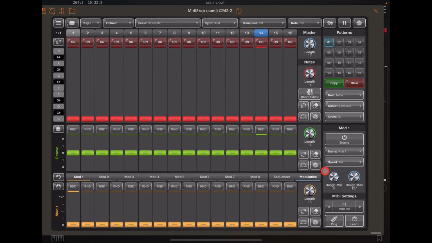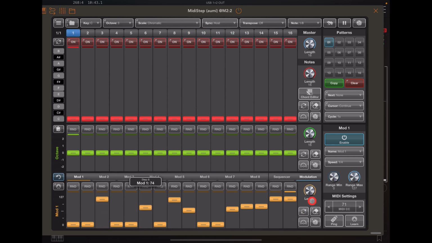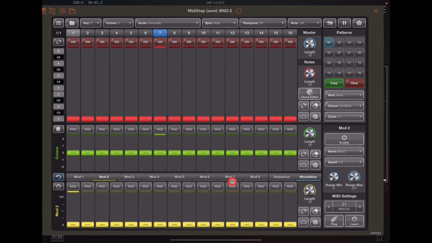And let's see what happens. Now we have to enable it so it'll start working. And let's go to Modulation 2 and set this one to, I think, 74. Enable. So they're all independent.